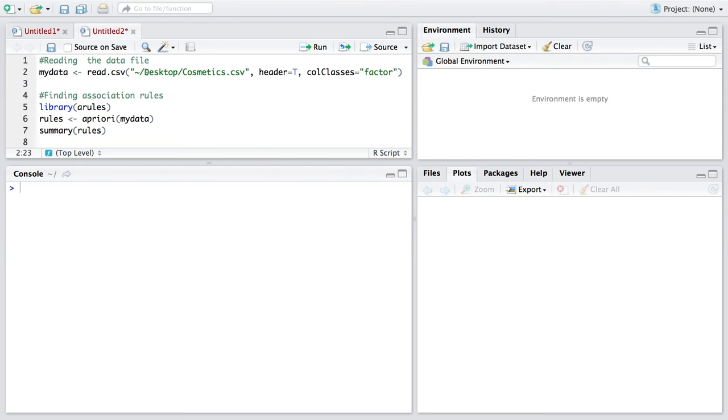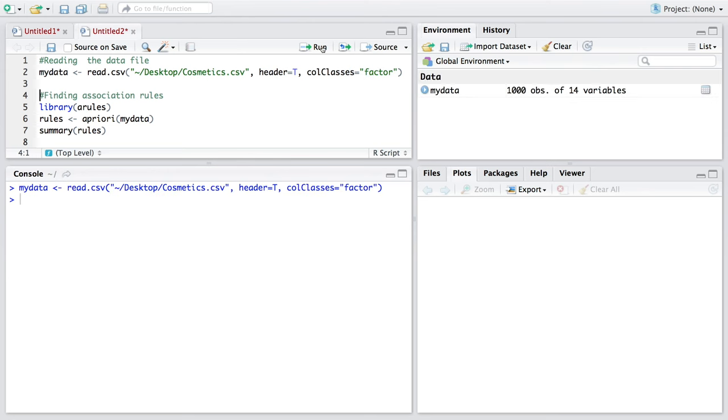We will start with reading a file. It is on my desktop and the file is called cosmetics.csv. I'm going to use colClasses as factor because for association rules, I need all the variables to be factors. So we run this. So you can see this file has 1000 observations.